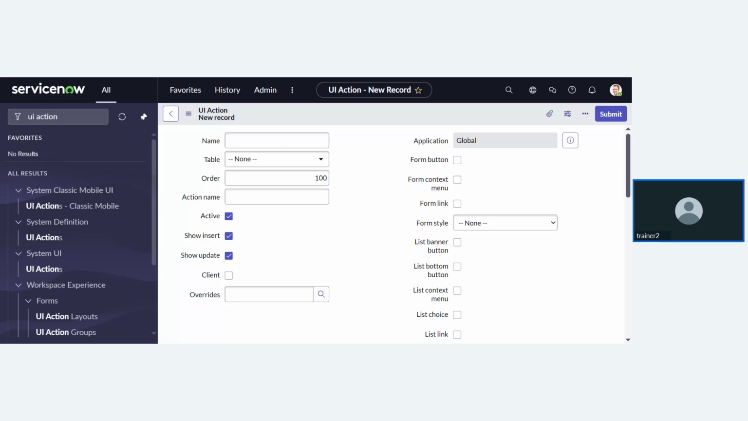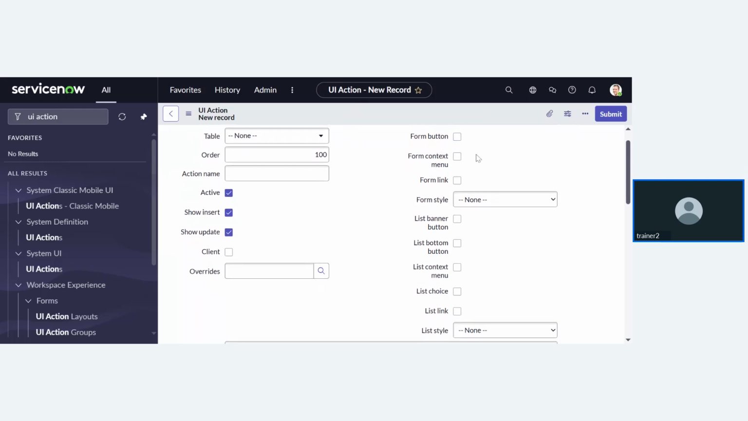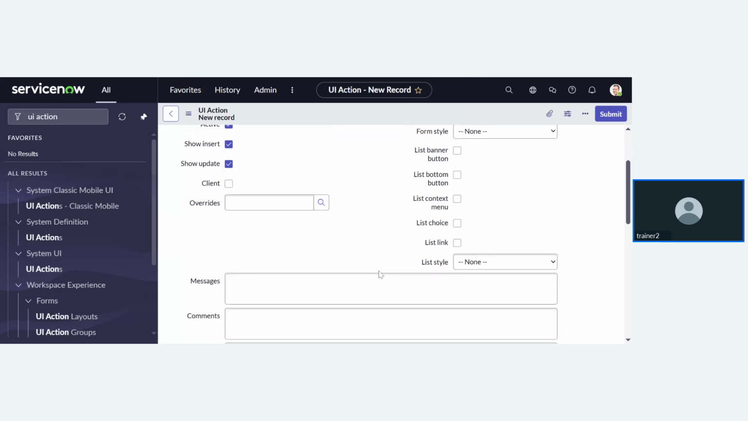Okay, so if they ask you all the things that can be created using UI action, you should remember all this. You should just learn these by heart. Form button, form context menu, form link, form style, list banner button, list bottom button, list context menu, list choice, list link, list style. All these can be created using UI actions.